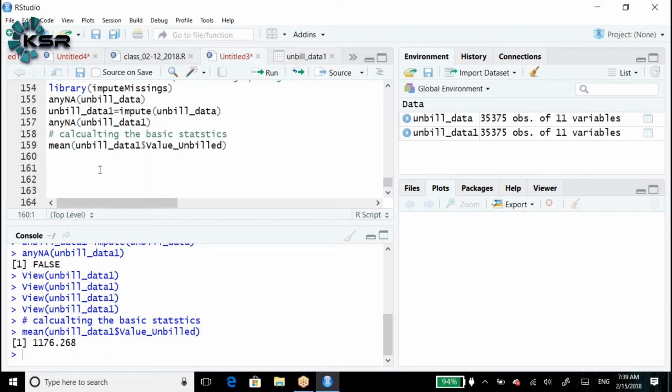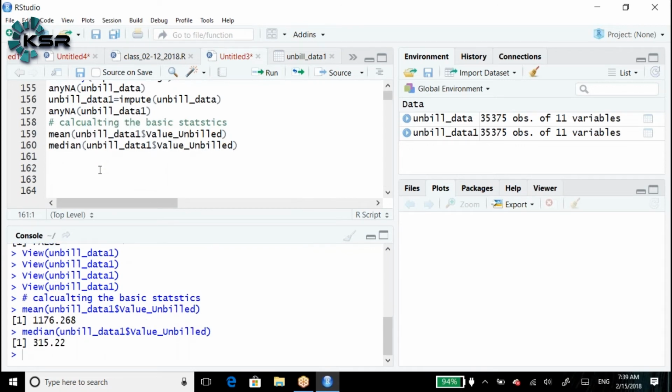Now we would like to calculate the median value. How do we calculate the median? Median is nothing but the middle point of the data. Median is 315.